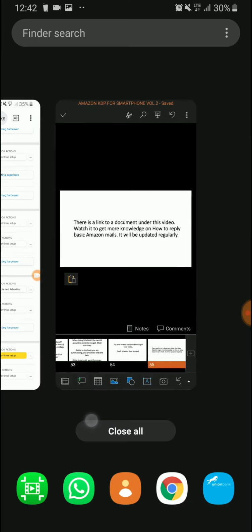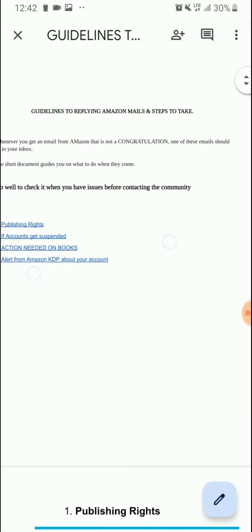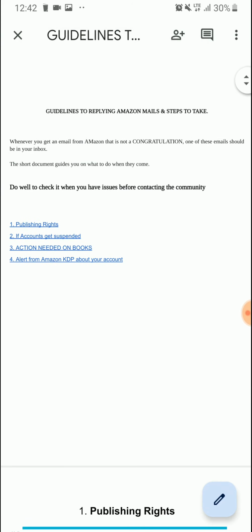And finally, there is a link to a document under this video. Read it to get more knowledge on how to reply to basic Amazon mails. It will be updated regularly. So this is the document. This is how it opens when you open it on Drive. The title is Guidelines to Replying Amazon Mails and Steps to Take.